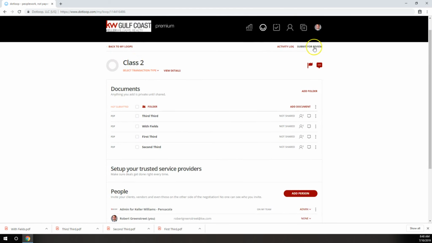And now you'll be able to submit this for review. Previously, on the old loop, you would click Submit for Review and nothing would happen. This would allow you to choose the folder you're submitting and the reason and things like that, and your Market Center will be able to see that. That's how you can duplicate a loop in your Dotloop account so that you can submit it for review after your account has been connected to the Market Center.